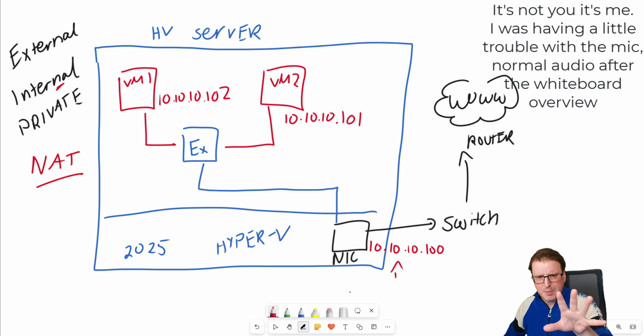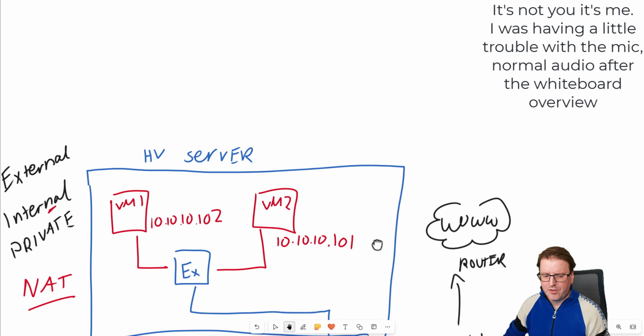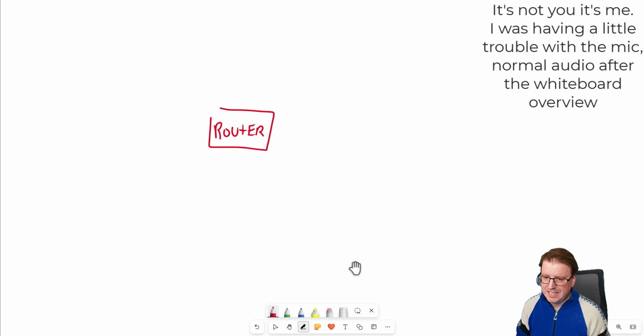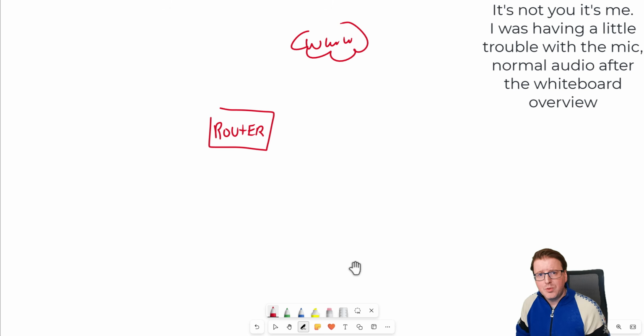So let's just explain network address translation first. We'll scroll up from this diagram and we'll come back to this in a second. Imagine at home you have your router, and your router is connected out to the internet, the big wobbly thing over here, right? Now, when your router connects to the internet, it is going to have a public IP address.